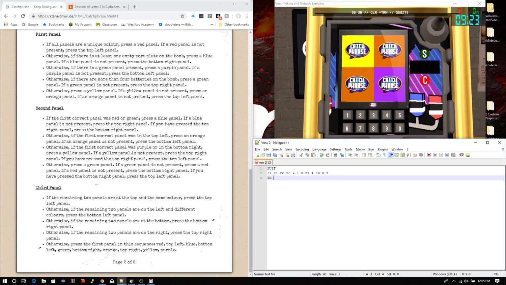Second panel, if the first correct panel was red or green, it's top right, which means it's orange, right? So that's definitely not the case here. If the first correct panel was in the top left, no, it was not. If the first correct panel was purple or in the bottom right, no, it was not. Otherwise, press a green panel. If the green panel is not present, press a red panel. If a red panel is not present, press the bottom right panel.